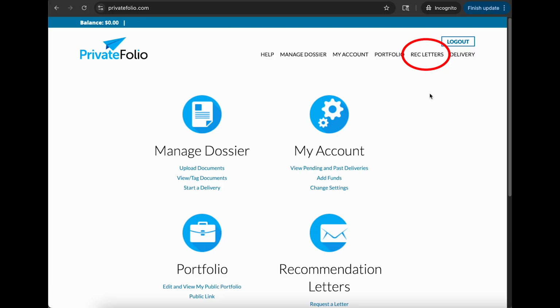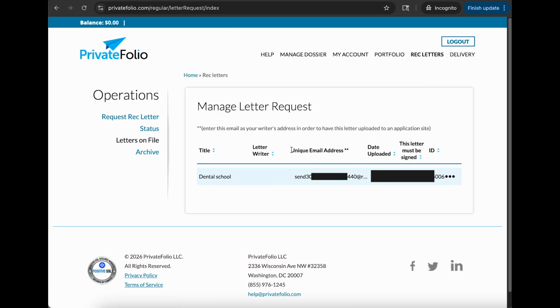From here, what I would do is click Rec Letters. Then what you need to do to transfer your letter of recommendation from PrivateFolio is get this unique email address that ends in rex.privatefolio.com and paste it into the AADSAS application. So we'll do that now.